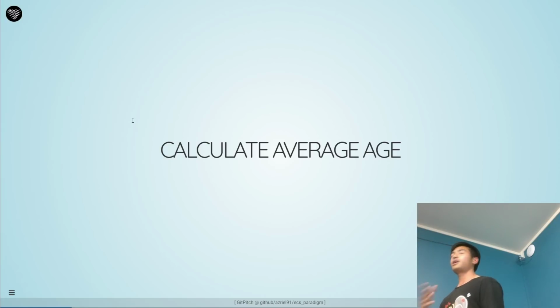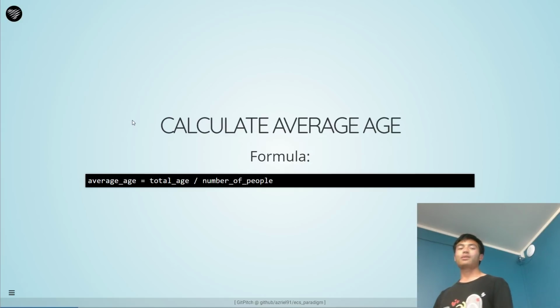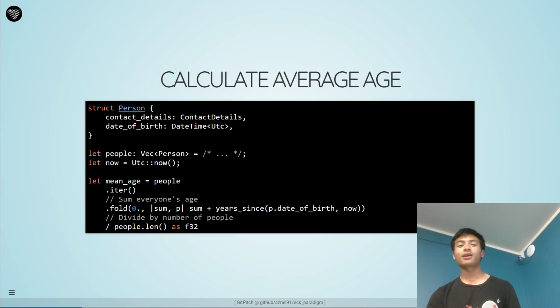So consider a simple calculation. You're calculating the average age of people in the world. That's the formula, total age divided by number of people. Now, if we had our person struct and it's stored in the world, we don't really need the world wrapper right now, but you may have the vector of person, and the code to calculate that is to iterate over each of the people, sum everyone's age, and divide by the number of people.